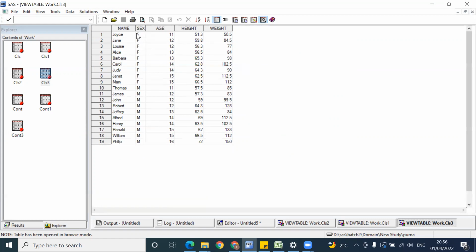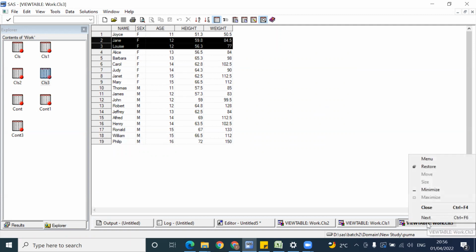So inside, the first is female, and age 12, how many females are there? 2. Next, age 13, how many females are there? 2. Next, 14, 2, 15, 2, no 16 value. Next, it is applicable for male as well. Like that, it will sort the data.